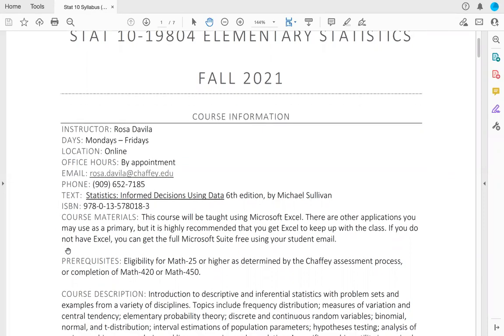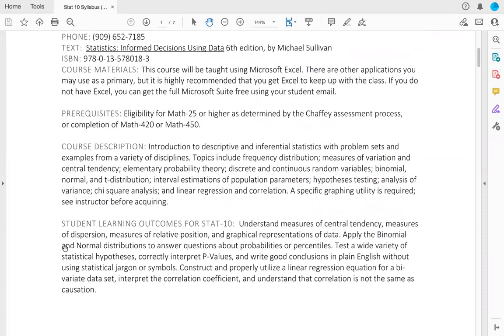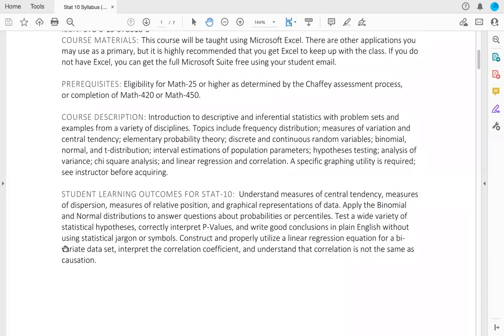And course materials. I'm not sure if you've taken a stats class before, but this course is going to be primarily taught on Microsoft Excel. Once we get to our Canvas portion of this video, I'll show you guys how to get access to Excel if you don't already have it. It's free for Chaffey College students, so you won't have to pay anything out of pocket for that.